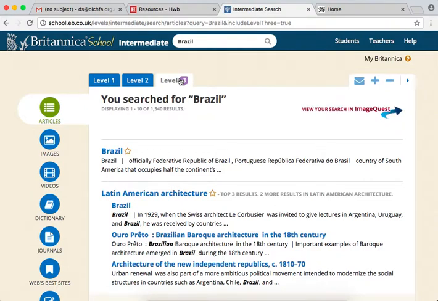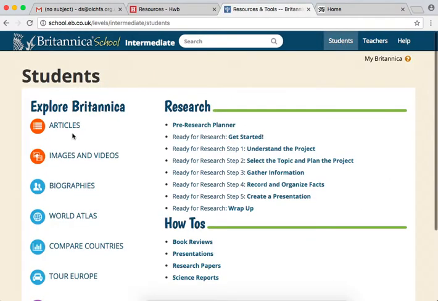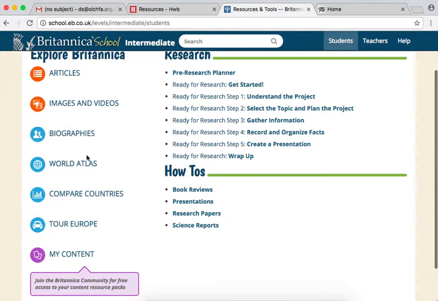Now that's just another example of doing a search, but there's even more tools hidden away. So if we click on students now at the top, we'll see some of the other tools as well. So we've talked about articles and images and videos. We'll come back to those in a second, but there's more tools here as well. We've got an atlas to explore. We've got a compare countries tool, as well as a tool for helping us tour Europe.